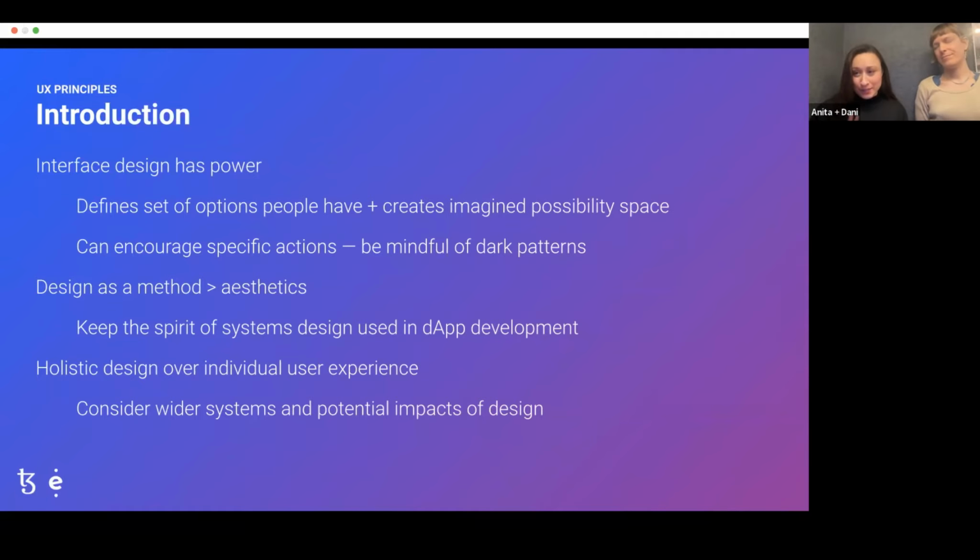So I also want to emphasize, maybe it's clear already, design as a method over aesthetics. A lot of times people obviously think of design as the stage of the development process of deciding what color this button should be. But I actually think that's the very last and least important thing, for sure. As long as it's an accessible color contrast, then we're good.